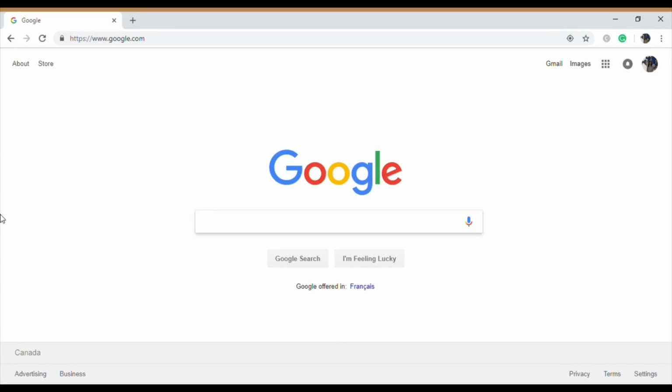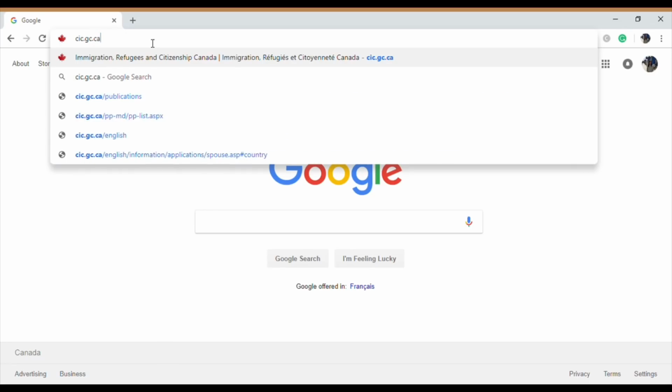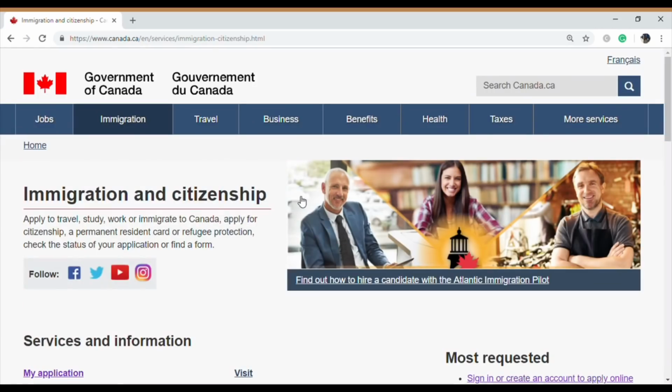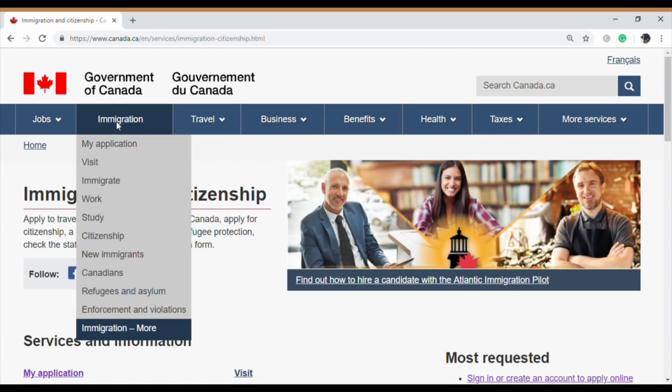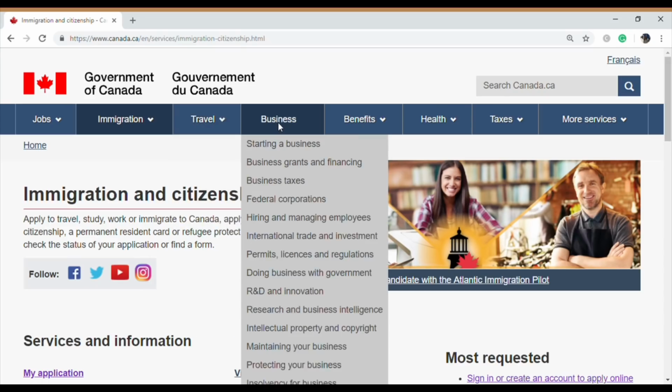To start the process, let's log in to CIC. Type cic.gc.ca. Now choose English and continue. Now you'll come to the home page of the Government of Canada website. You'll see all the tabs: jobs, immigration, travel, business, benefits, health.